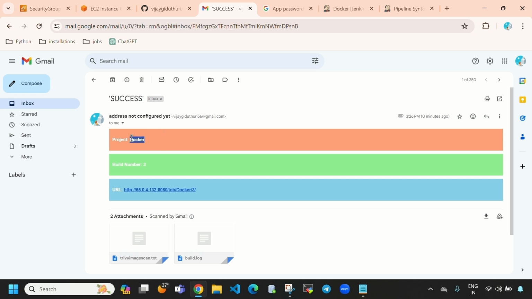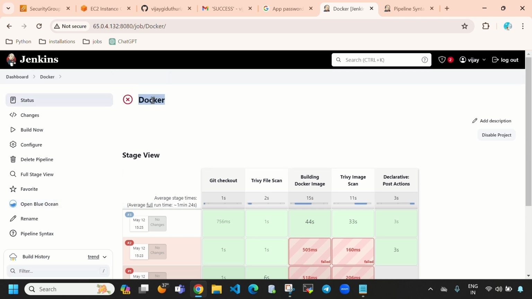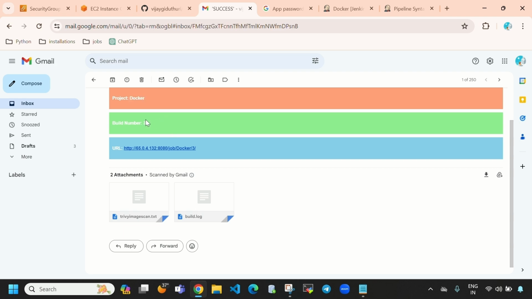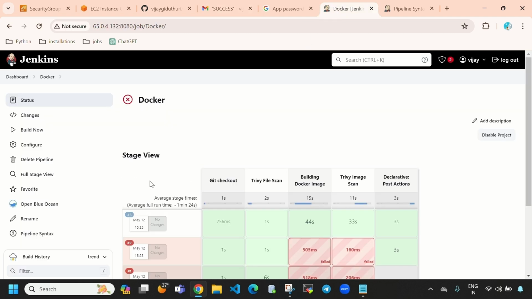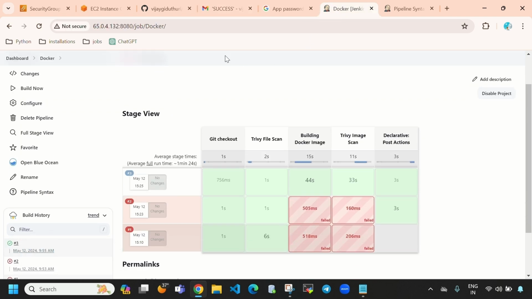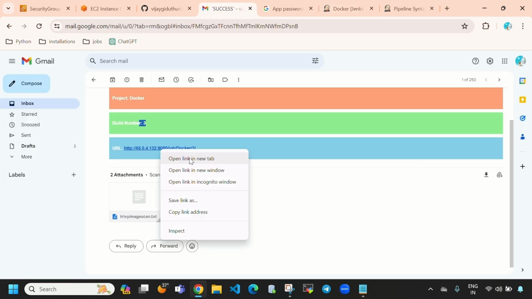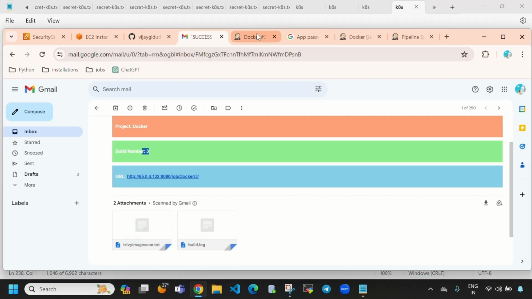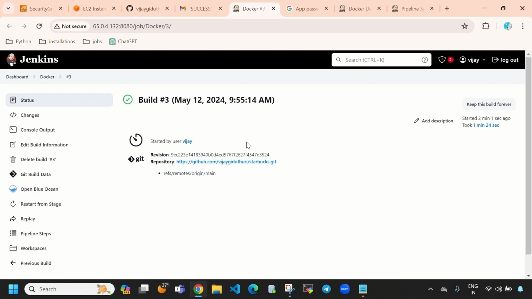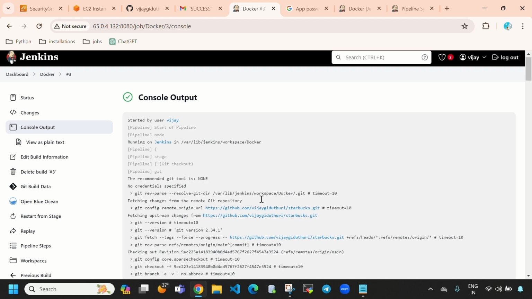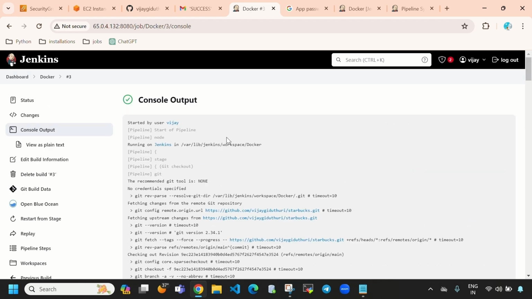And here you can see this is our project name, which means our pipeline name, which is Docker. This is the third build, our build got success, and this is our output. When I open this, you can find all the output there. This is the third build, and directly select console output. Here you can find all the output.